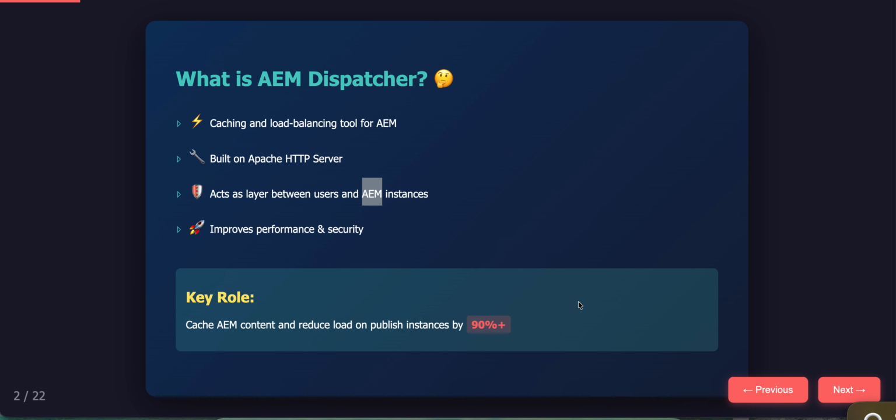So basically AEM Dispatcher is an HTTP server with additional benefits and mechanisms, you can say. So what is AEM Dispatcher? AEM Dispatcher is a caching and load balancing tool for AEM. It is basically built on Apache HTTP server. Alright, and it acts as a layer between the user and AEM instances. So think of it like this: whenever a user requests any URL, your request first gets served by the AEM Dispatcher server, and then AEM Dispatcher forwards that traffic to the backend instances, which are publish instances.